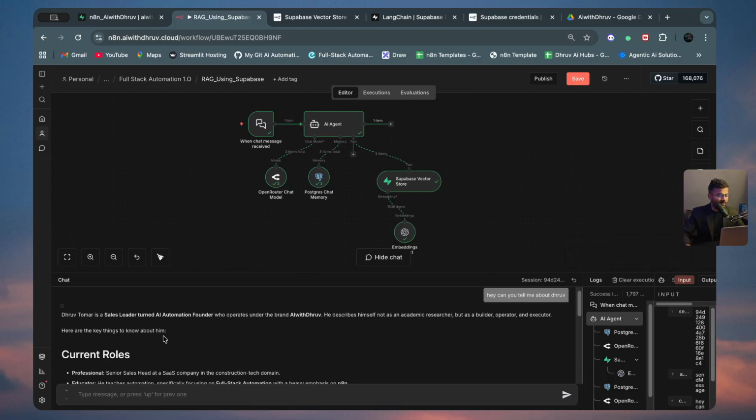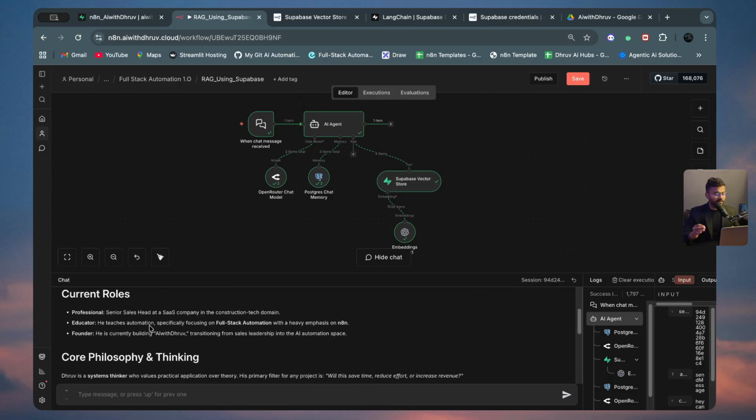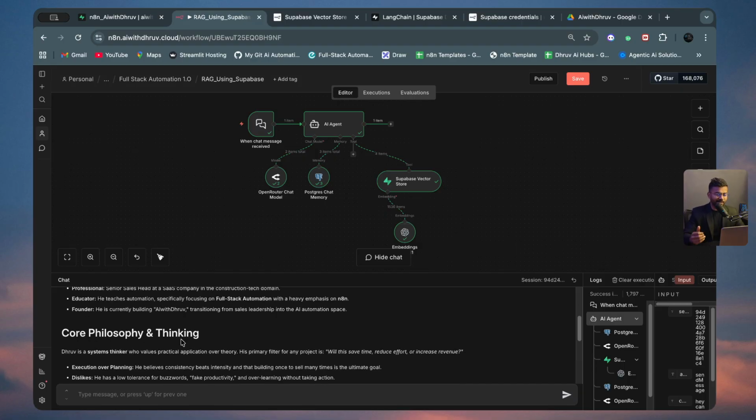Hey, Dhruv Tomar is a senior sales leader turned AI automation founder, well, not yet a founder, but yeah, I have added that in my document, who operates under the brand AI with Dhruv. He describes himself not as an academic researcher but as a builder, operator, and executor. Here are the key things to know about him. Current role: senior sales head at a SaaS company in the construction tech domain. Educator: he teaches automation, especially focusing on full stack automation with a heavy emphasis on n8n. Founder: he is currently building AI with Dhruv, transitioning from sales leadership into the AI automation space.